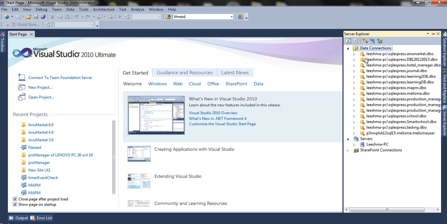So also you can see one more thing, one red cross mark is there. That means this database is not right now connected with any of the projects opened here. Actually we haven't opened any project here. Now if you want to open this database, you can just click this arrow. So you can see here like this.